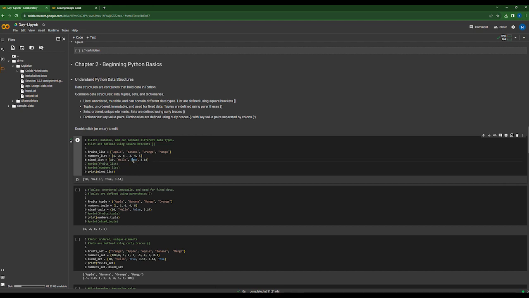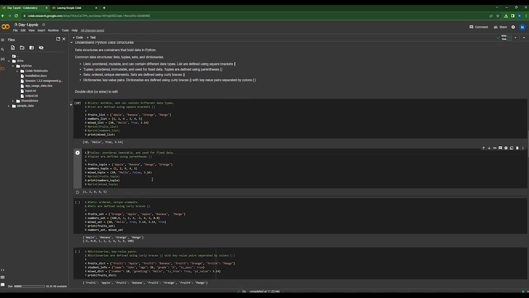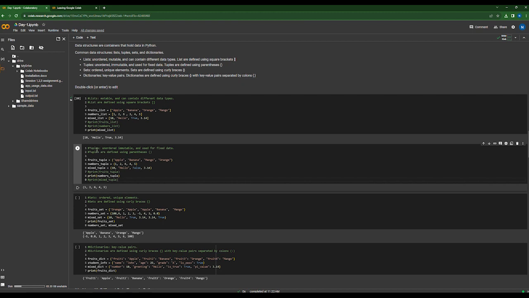Okay, so now similarly the tuples. These are ordered and immutable, so we cannot change tuples later. Here is the difference between tuple and list: a list has square brackets, and a tuple has parentheses.